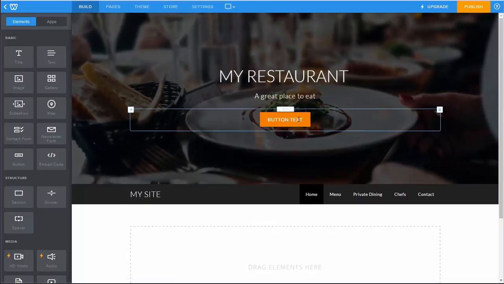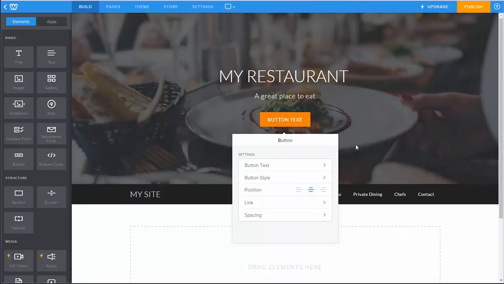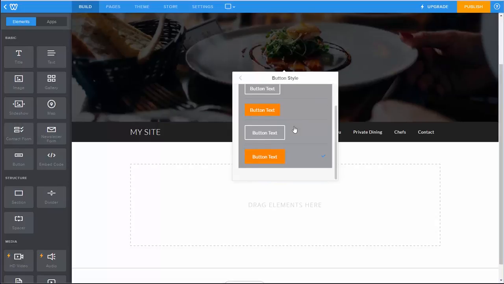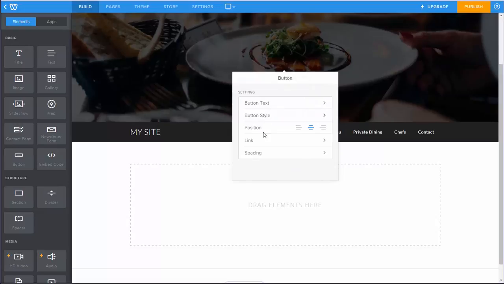Right, and I'm going to leave the button there. But as you can see, I can change the text on the button. So I might say reserve a table now. Click back, and I can change the style to some degree. I have some very limited options, but I can do some different button styles. Might try that one. The position is basically left, right, or centered.